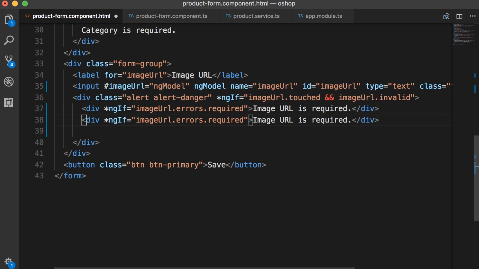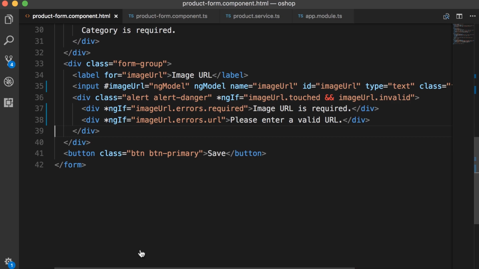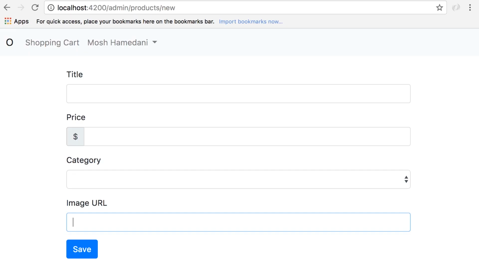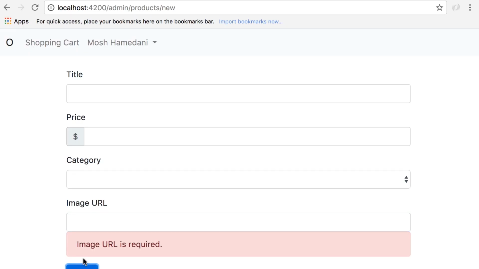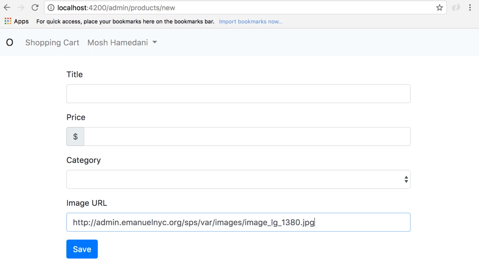And then I'm going to duplicate this. Change the second error to URL. And I'm going to change the message to please enter a valid URL. Now back in the browser, I put the focus here, tab, we get the first error, image URL is required. I type in ASD, it tells me this is not a valid URL. I'm going to paste the address of an image and the error is gone. Beautiful. So our form is getting better.